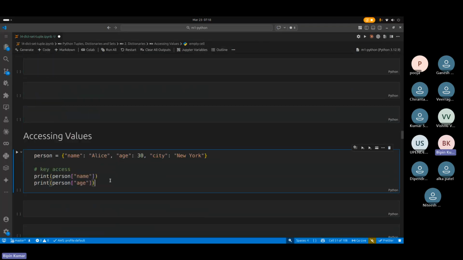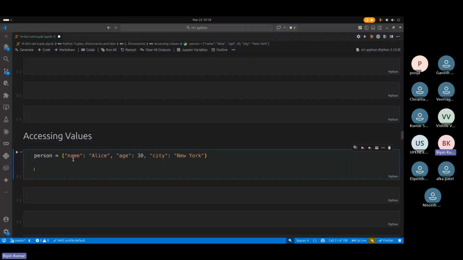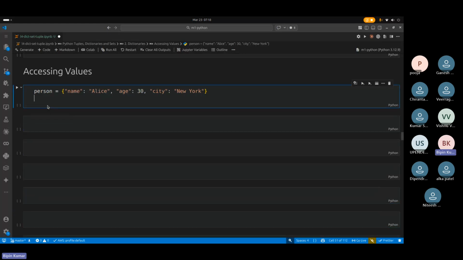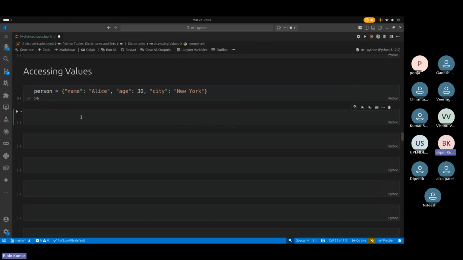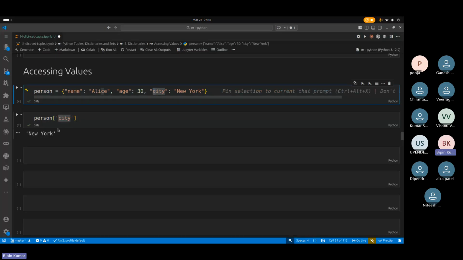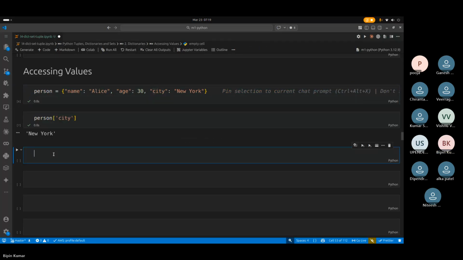So let's say this name is city, and we have seen how we can access the values. Let's say this is one dictionary. So person of city, let's say. If you have to access any value, you have to access it through its key. City is the key, so if you want to access New York, and you write person of city, then you will get New York.